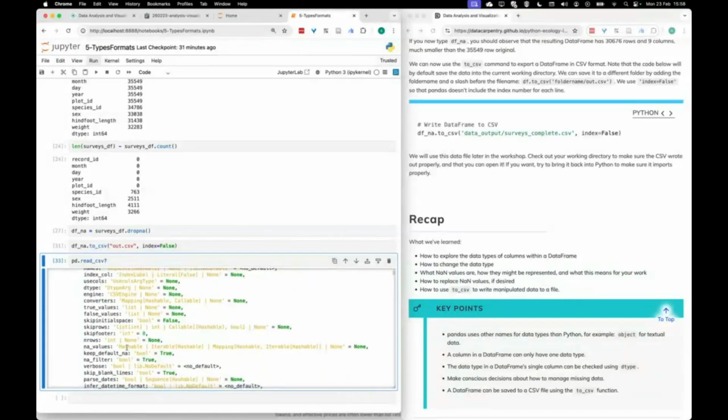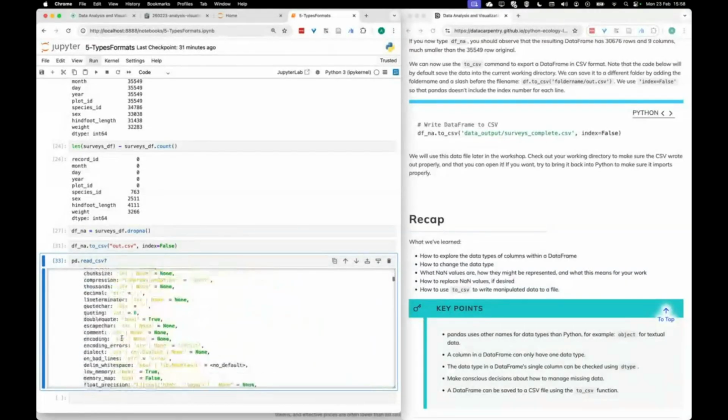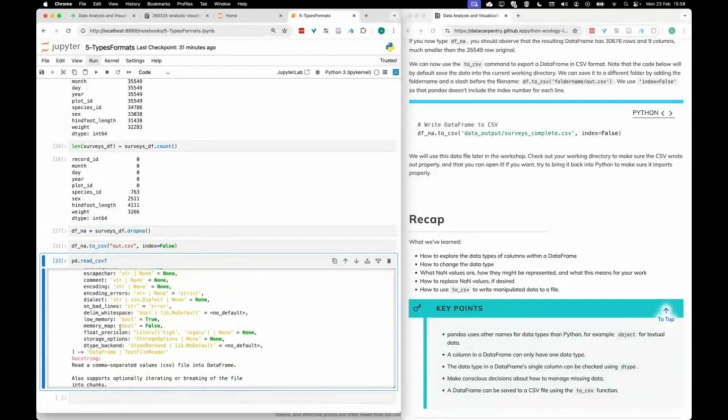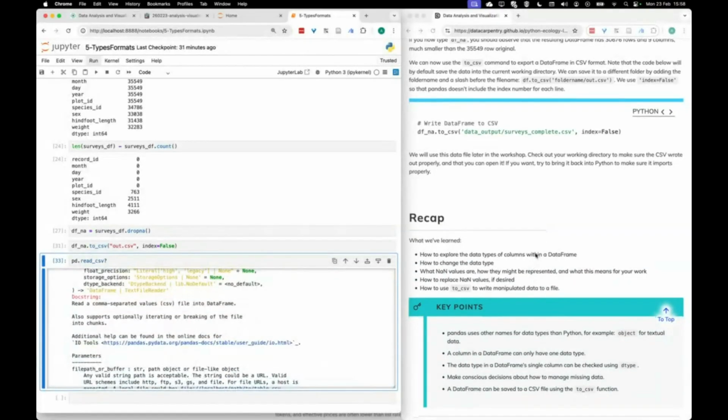And you've also got the option of specifying what to consider as NaN values. And I think actually the next episode gets you to choose some of this. So you've got a lot of options. So you've got options when it comes to reading in the data.